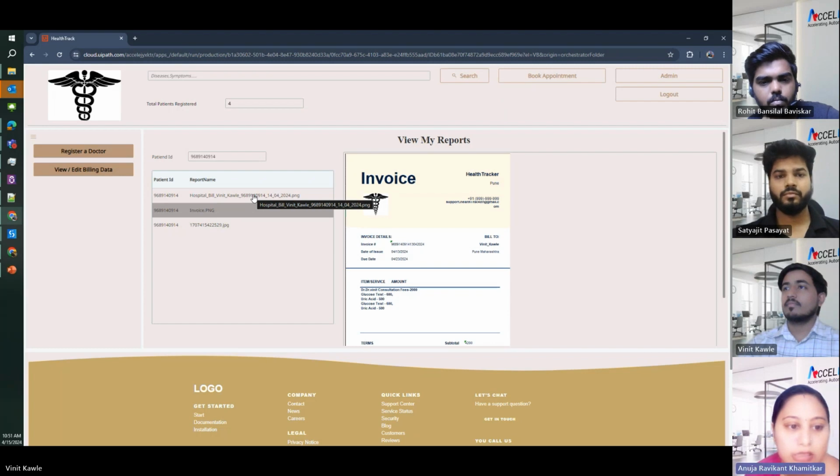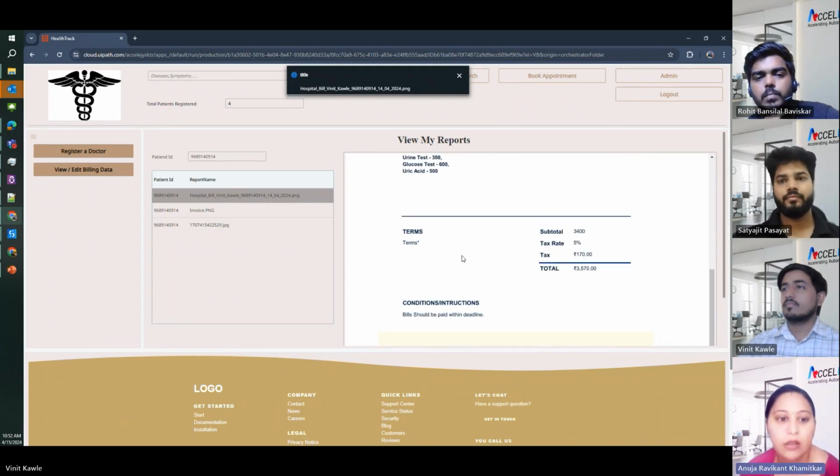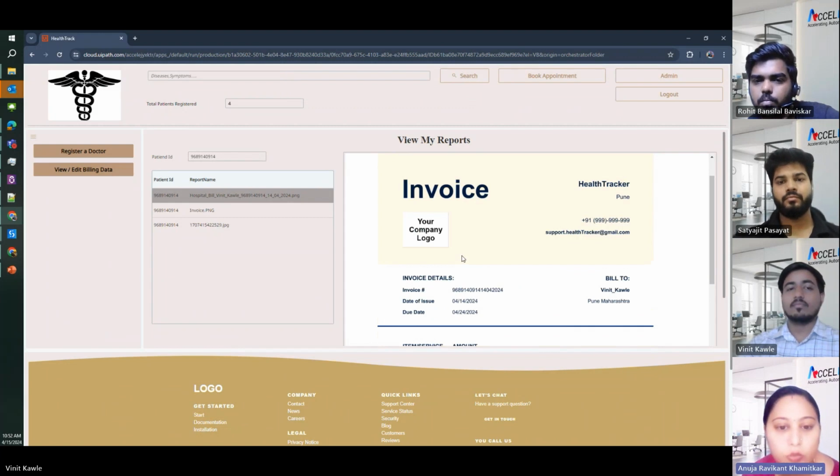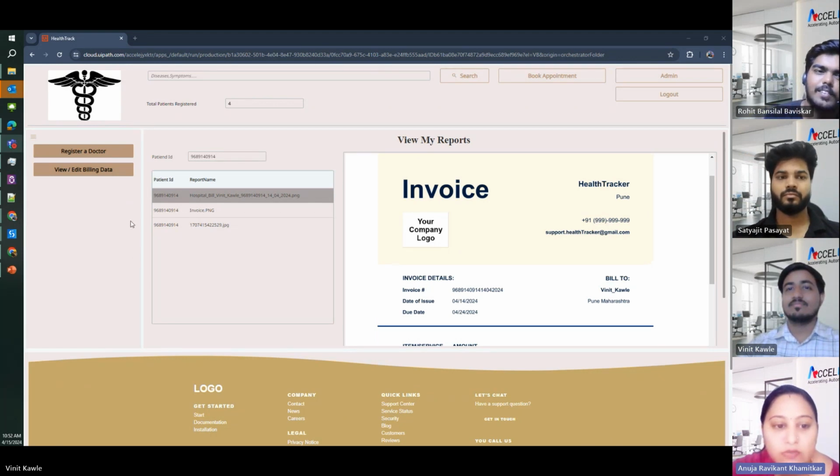So these are the functionalities which admin will be able to do. He or she can also download the report and edit it. Moving forward, for more information about the app, I'll hand over this communication to Satyajit.